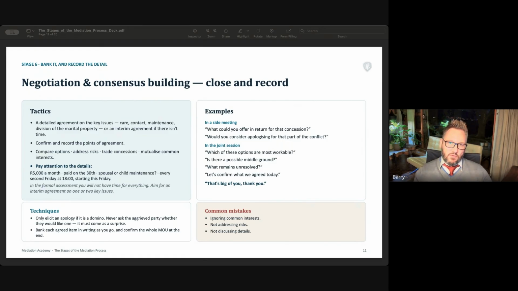So what are we aiming for? It's one of two results. You either reach a detailed final agreement on key issues, care, contact, maintenance, division of marital property, or you reach an interim agreement. And then you confirm and you record the points of the agreement.